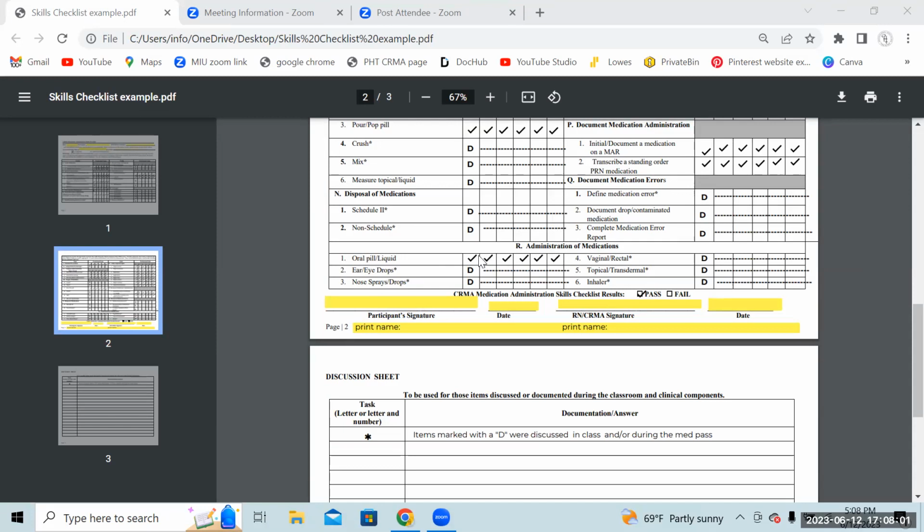Oral pills, mostly you're going to have pills in your med pass. 2 and 3, you may not have eye, ear drops, or nose sprays. Over on the right, you may not have vaginal or rectal suppositories or creams, or topical or inhalers. So if not, then those can get a D.